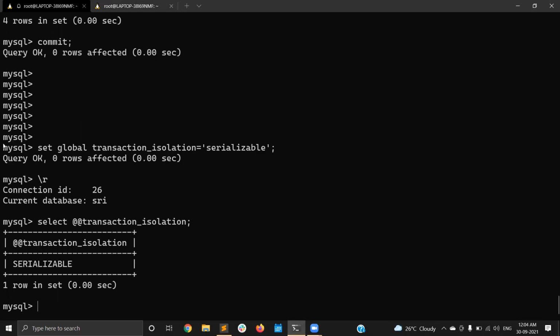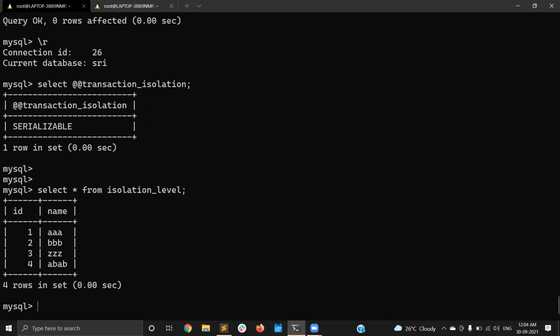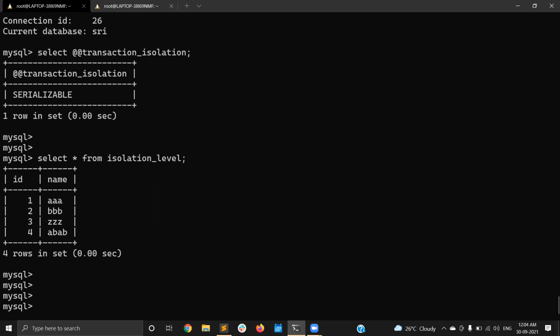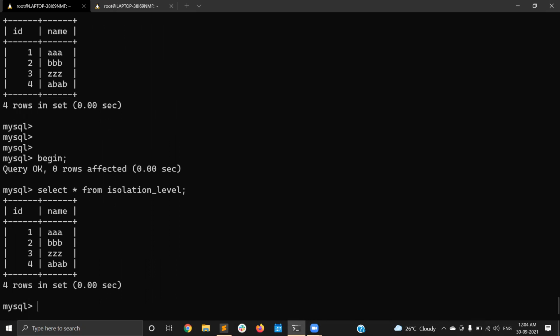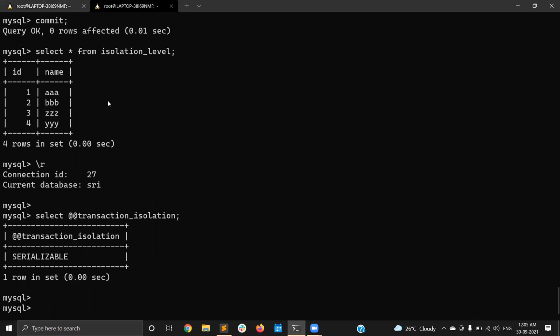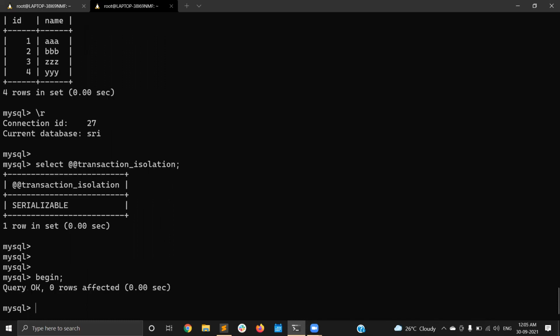Okay. Now let me select star from the table in session 1. Yeah, okay. So currently we have 4 values. Let me begin a transaction. Begin. Inside the transaction, I just read the table. I just executed the select. Now from the different session, in session 2, I'm starting a transaction and I am just trying to update one row.